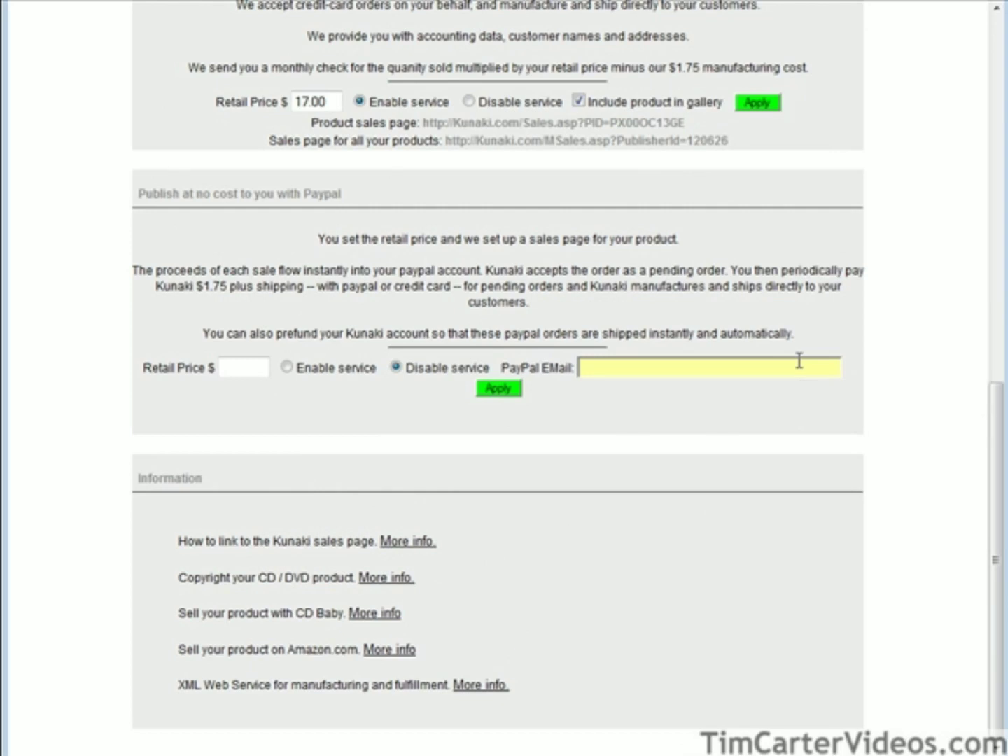Down further, if you want the retail price to go directly to your PayPal account, you can do that here. If you do this, you're going to have pending orders that you have to deal with, and we just went through that. You would have to go to the pending order screen and pay for those products there. So if we're going to use PayPal, we can do the same thing here, $17 or whatever it is, and enable the service. We'll also have to put our PayPal email account in here so it knows where to send the money. We'll apply there.